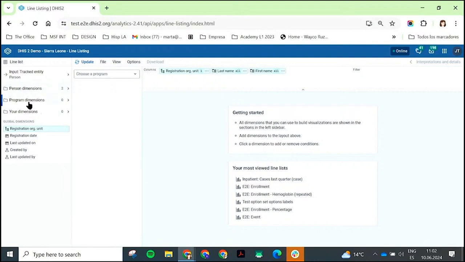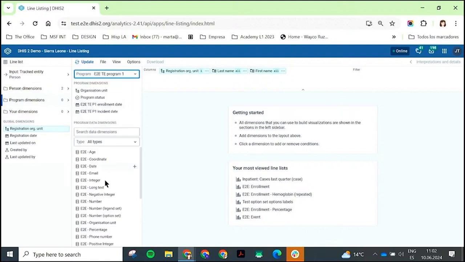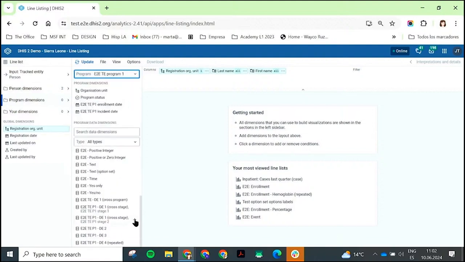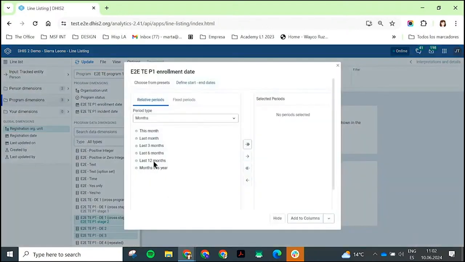And then I'm gonna go into my program dimensions, and you see all of the programs that a person can be enrolled in. I have just a couple of demo programs here. So I'm gonna go into program one and turn on just a few data elements. I'm also gonna turn on the enrollment date. You can see how easy it is to turn on data items.